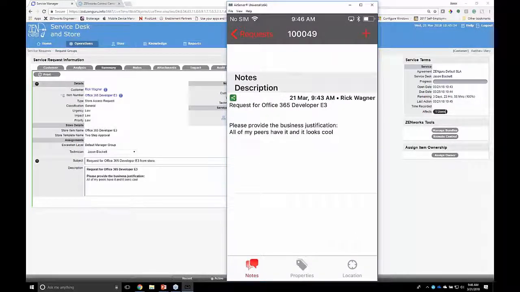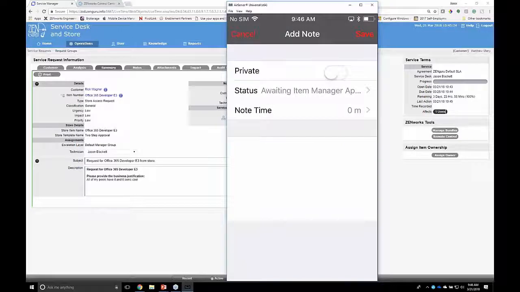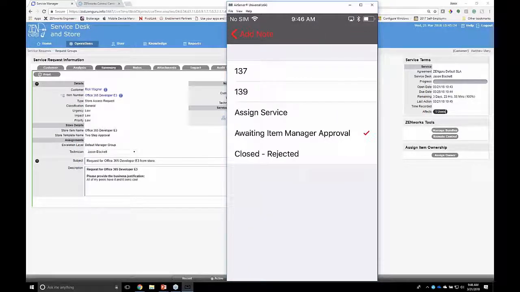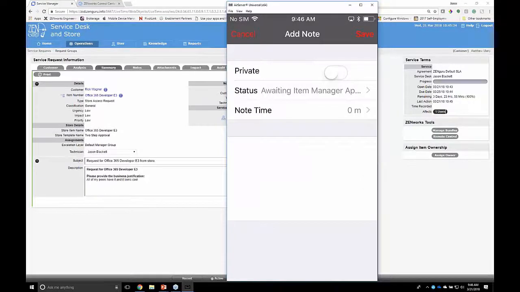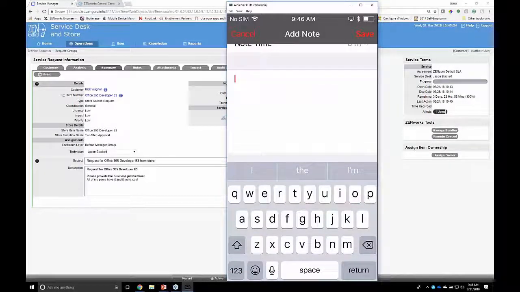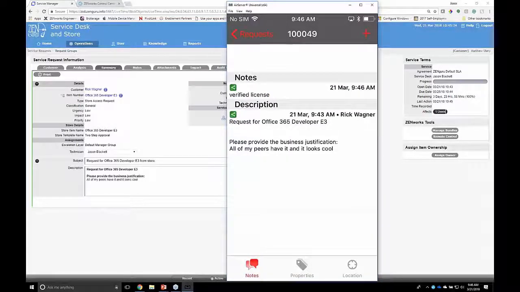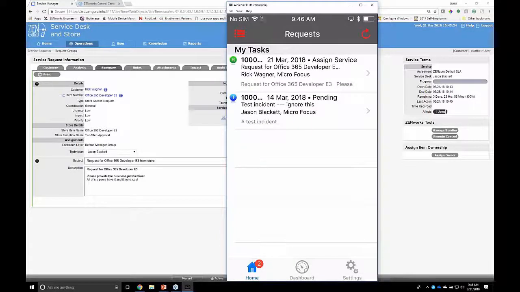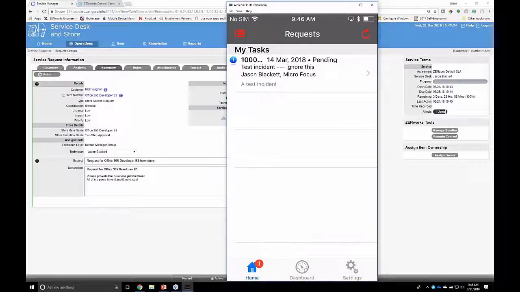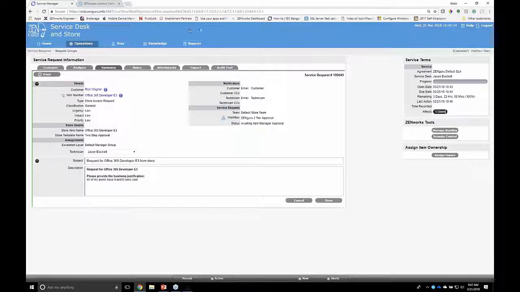And so there's my request. I can do whatever I need to verify that Rick should have it. And then I can say, okay, I'm going to change the status now to assign service. I can put my note in there if I want, verified license, and then say save. And you'll notice it disappears from my list. Now it disappeared from my list because it did magic, right?